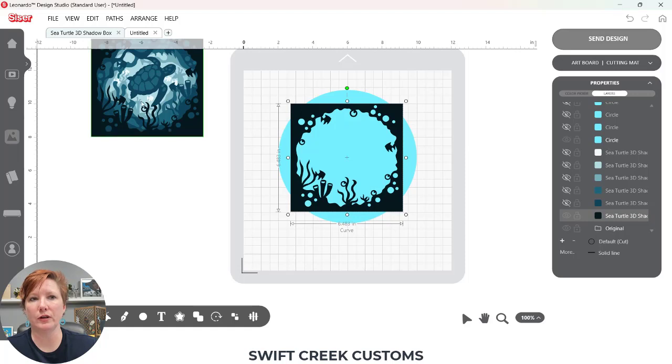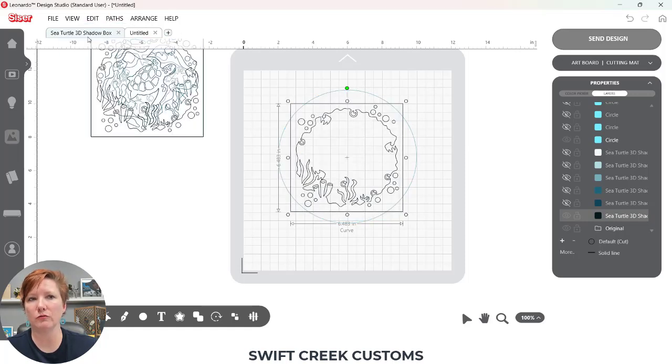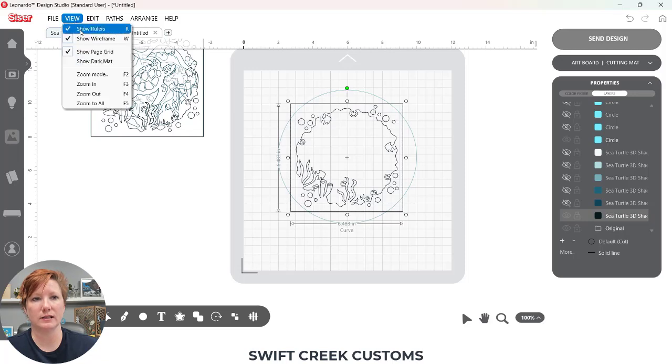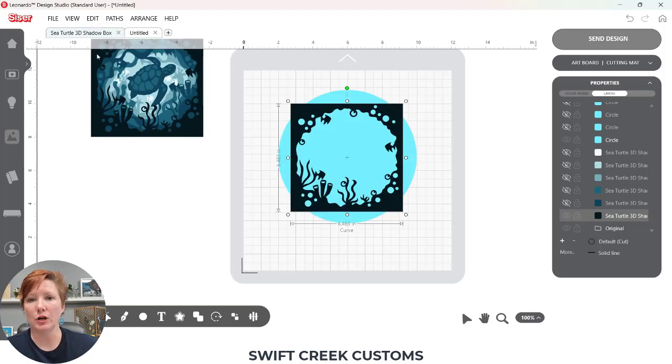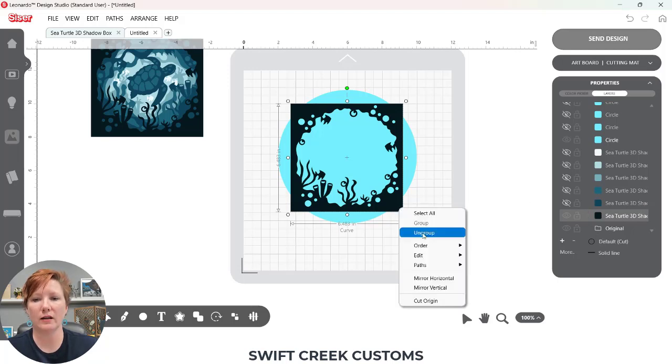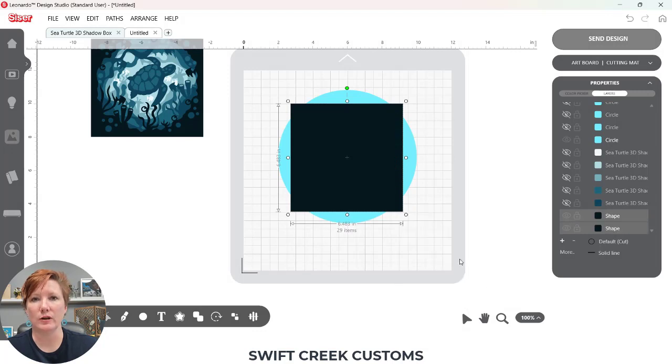Now, you can also view this in wireframe view if you'd like to. It really just depends on how you work. That's a lot of lines going across each other, and sometimes it helps and sometimes for me it doesn't. What I'm going to show you here is I am going to click on the sea turtle shadow box layer. You can see it's highlighted here. I'm going to right click on it and choose paths and break paths, and it's going to turn a solid square. Don't panic.